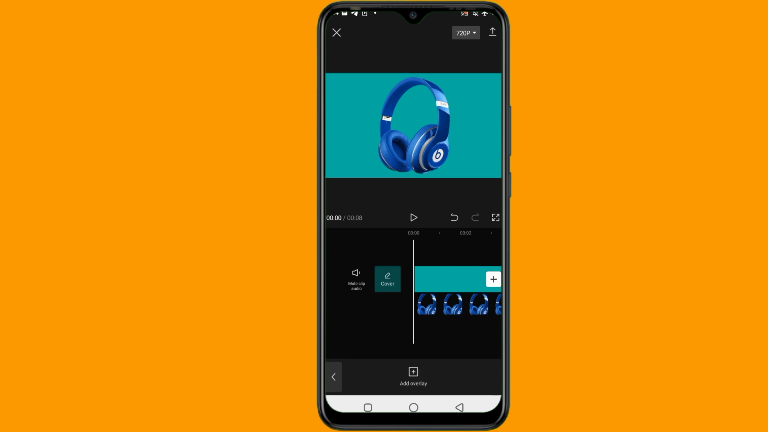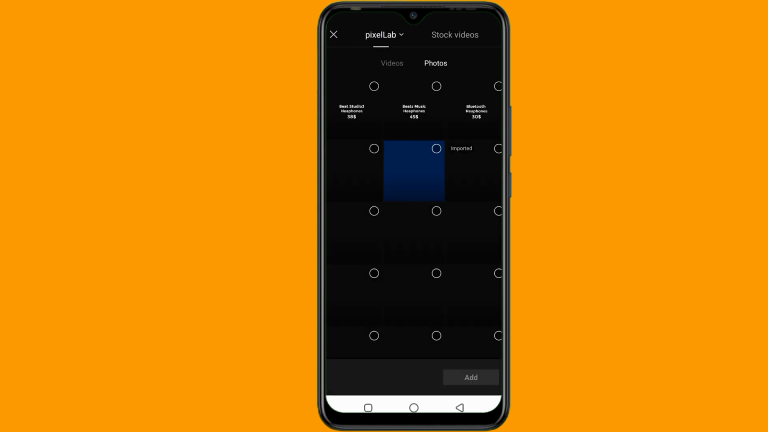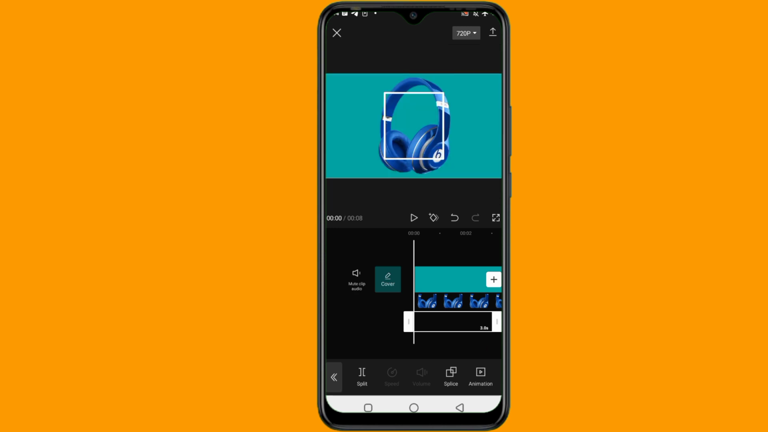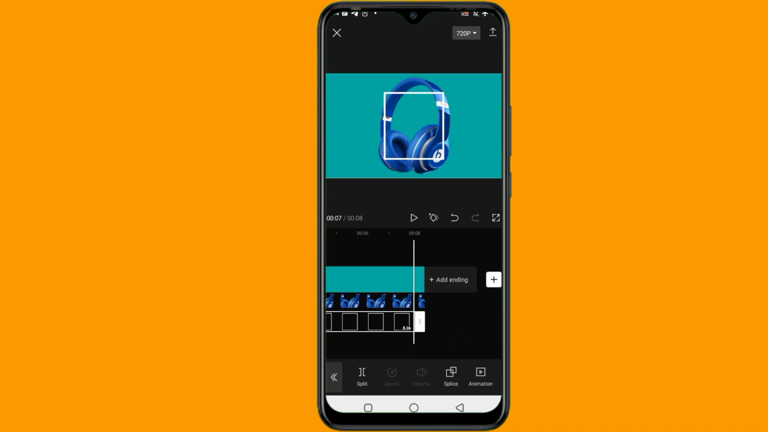So I'll tap on this add overlay again and add our line. I'll go to my pixel app, then I'll add the line I designed. Okay, this is the line. Let me just add this one. I'll click on this add. Then once we are done adding our line, the next thing for us to do is to extend the size. All right, I'm going to extend it to the end of the background.